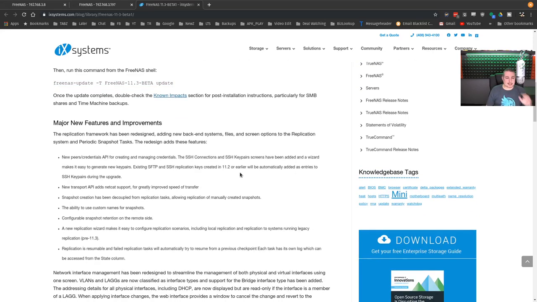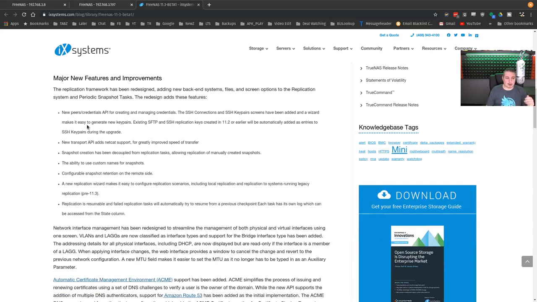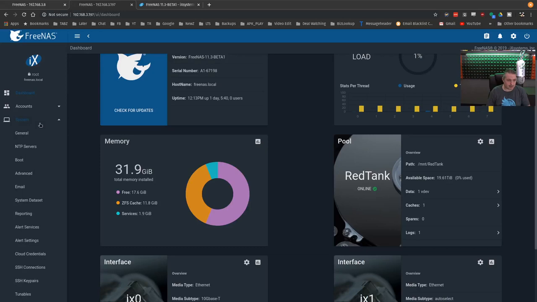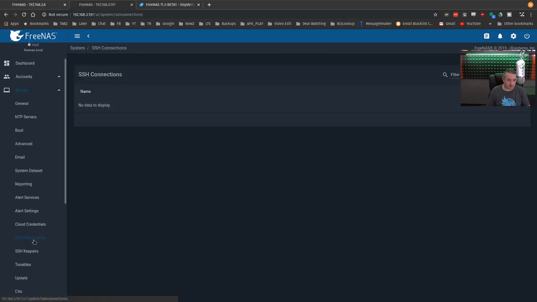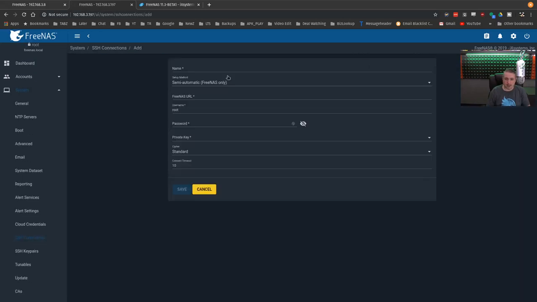But let's talk about what is actually built in here. New peer credentials for API creating managing credentials. The SSH connection and SSH key pair screen have been added as a wizard. So this is for connecting things via SSH, I believe other FreeNAS boxes. And that's actually done here: System, SSH connections, add. And you can connect it to, and I haven't really tested this, another FreeNAS box. So I thought that was kind of cool.